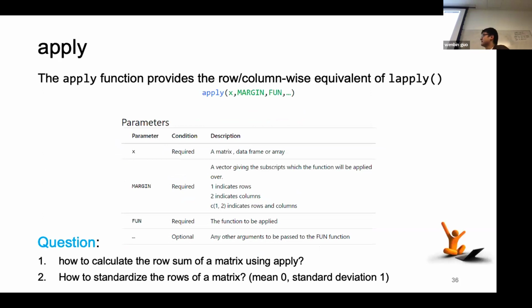And sometimes we work with a matrix, and we want to apply some functions row-wise or column-wise. So we can use the apply function here. The x can be either a matrix, a data frame, or a high dimensional matrix. And the margin here specifies that if it takes a value of 1, it indicates rows. We want to apply some function to every row of the data frame or matrix. If it's 2, it indicates columns. We want to apply a function to every column in the data, right?